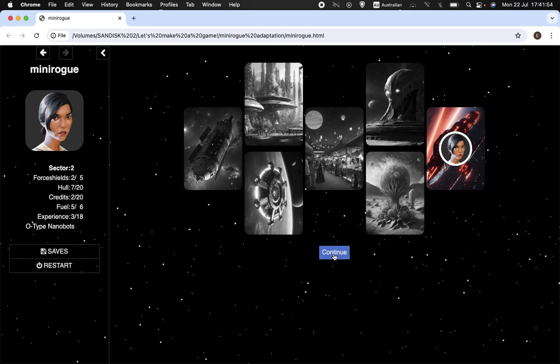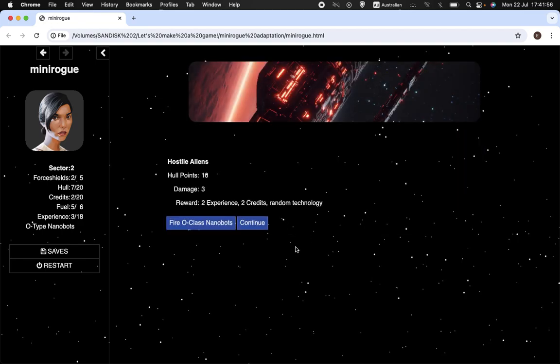All right, let's have a look at these guys, see if we do better this time. So we have hostile aliens. They have 10 hull points. They do 3 damage, but because of our force shields, it's 1 damage per round. I might not even use the nanobots, actually. I think we can take them on.